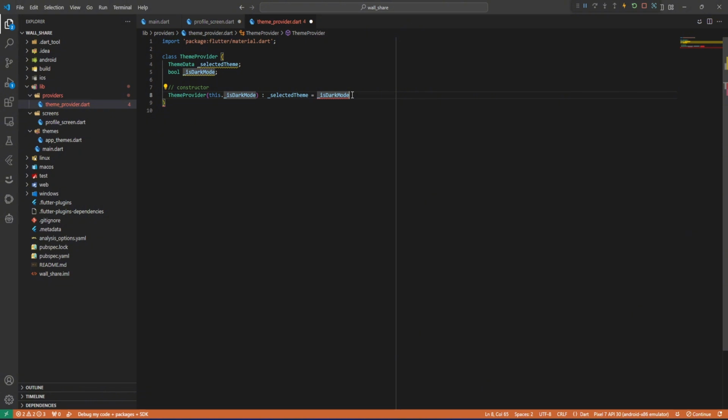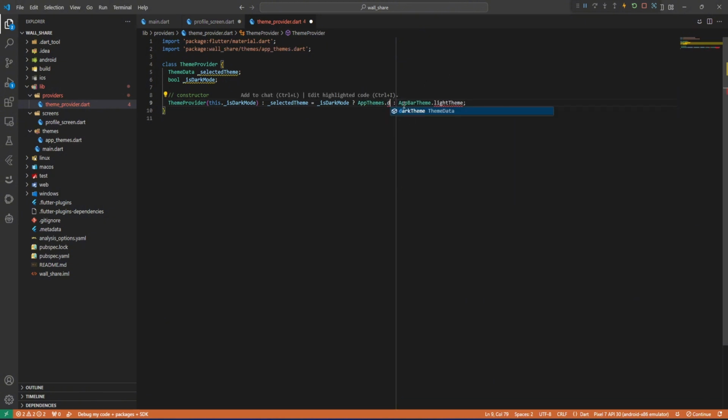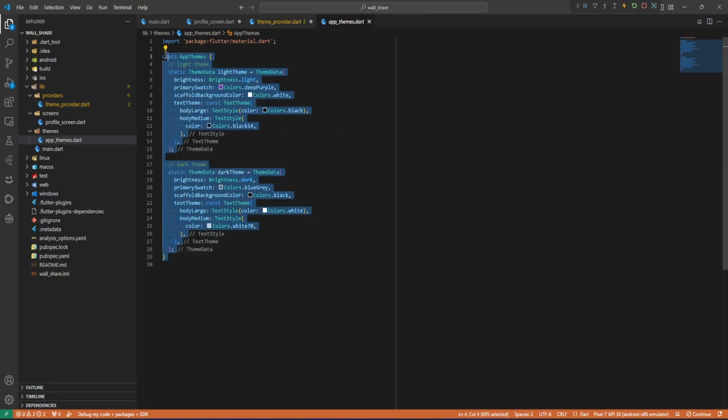Now here we have to check the theme which we set. So we have to check the selectedTheme, check if it is dark theme. We are going to get the AppThemes.darkTheme. Okay, this is going to come from our class, AppThemes. This is our class, AppThemes.darkTheme, and then copy that, put it here, and then AppThemes.darkTheme. So this is coming from our class here, the one that we have created, the theme class.